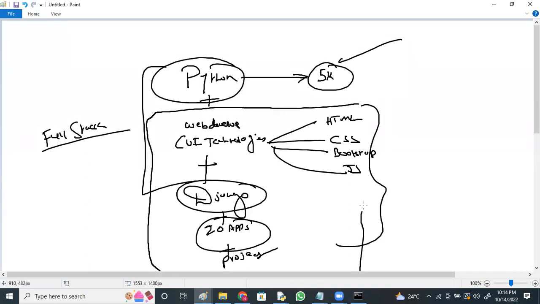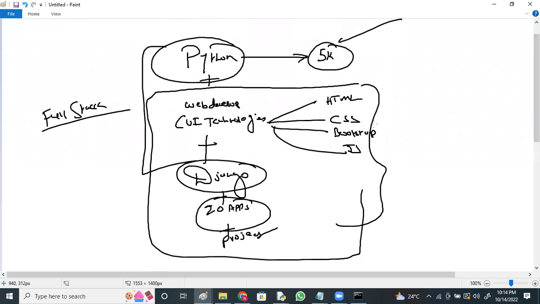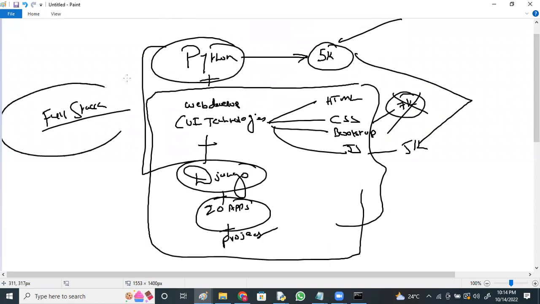If you want only Python, it is 5K. For all the remaining, actually it was 7K if you go separately, but it is given for 5K as an offer. So if you take both as a combo package, the total full stack, in a single payment, you can just pay 9K. Otherwise, only Python, if you want, you can go for 5K.